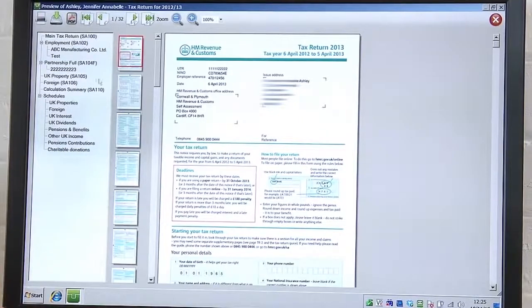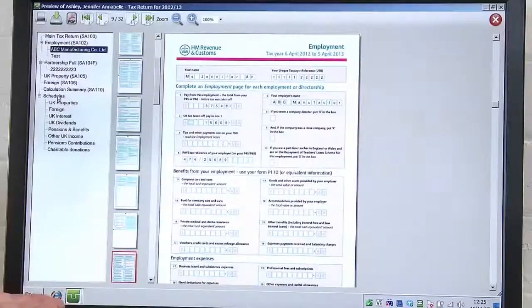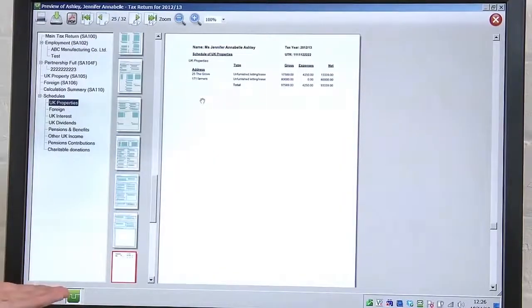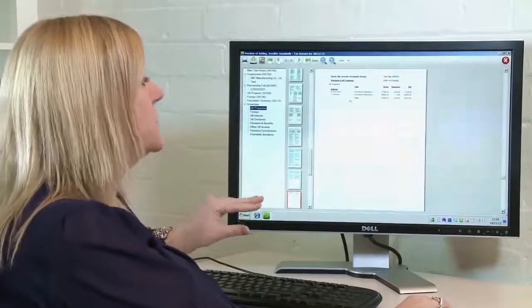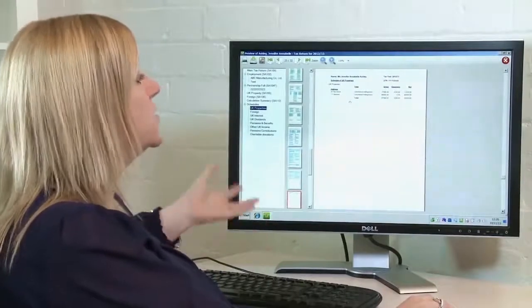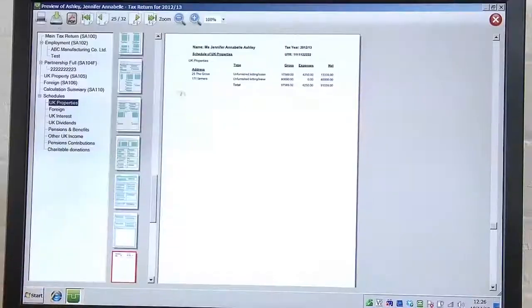So you can view a particular section by just clicking on the relevant page. So this brings up the employment pages, or if I wanted to see any of the backing schedules, for example the property information, I can click on it and it will bring up this window here. So this is what gets transmitted to HMRC. So all of the information is lifted from the return and sent directly to HMRC. You can either print this off or you can produce a PDF.